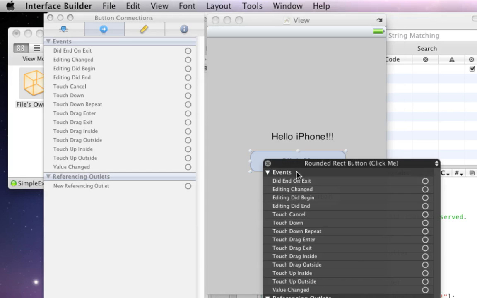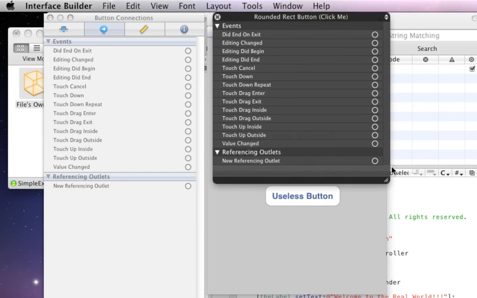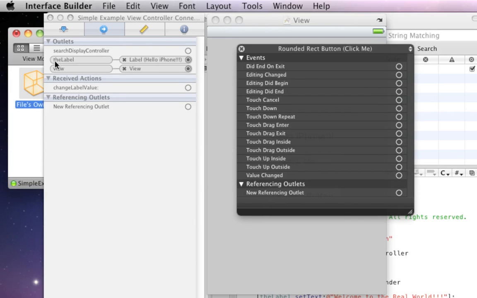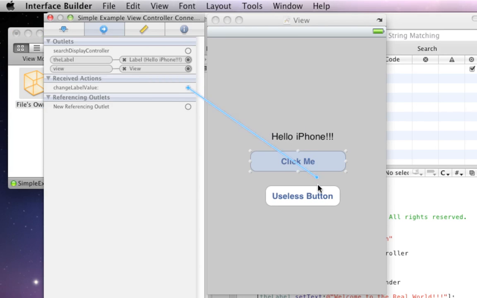Whoops. Now it's gone. Reference object. Hold on one second. The label. The value. Okay, here it is. This is an easier way of doing it. Now I've changed the click me. Here, let me just back up a little bit.